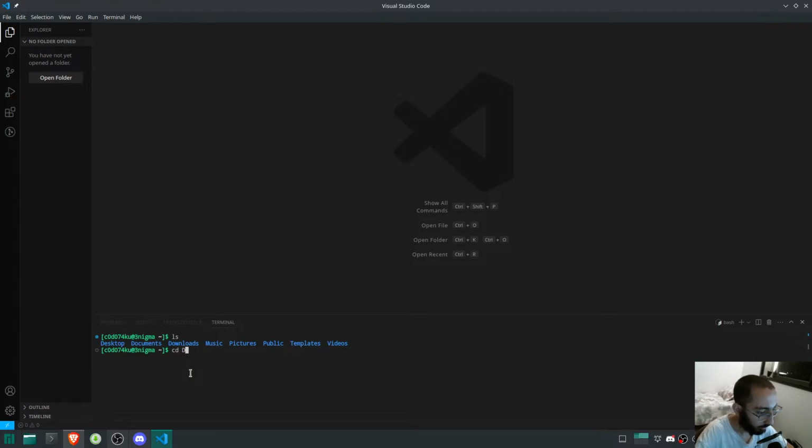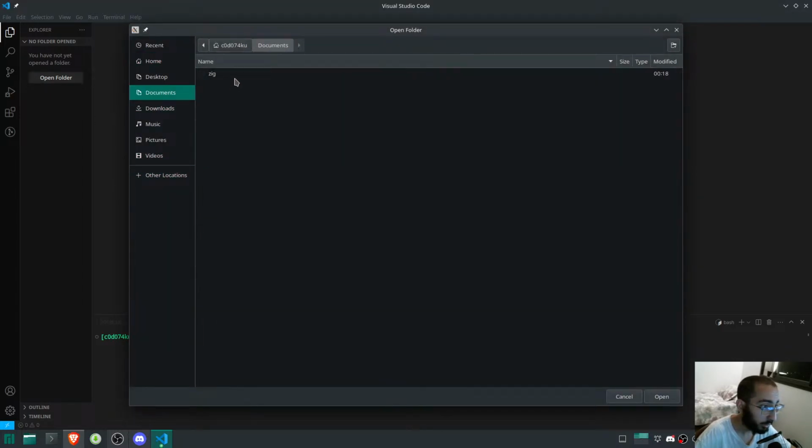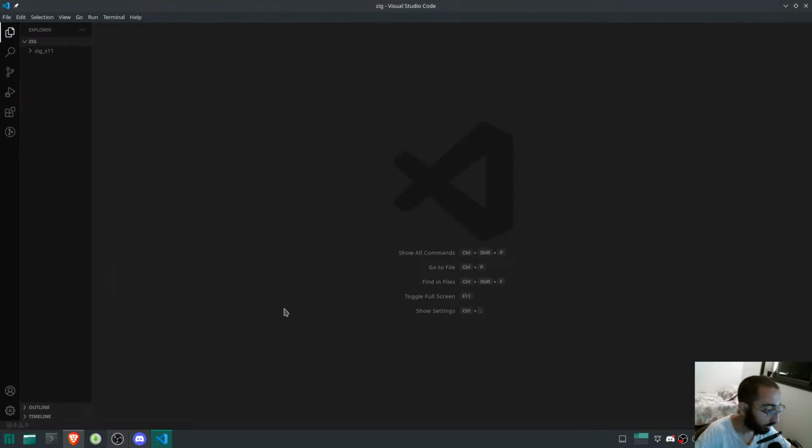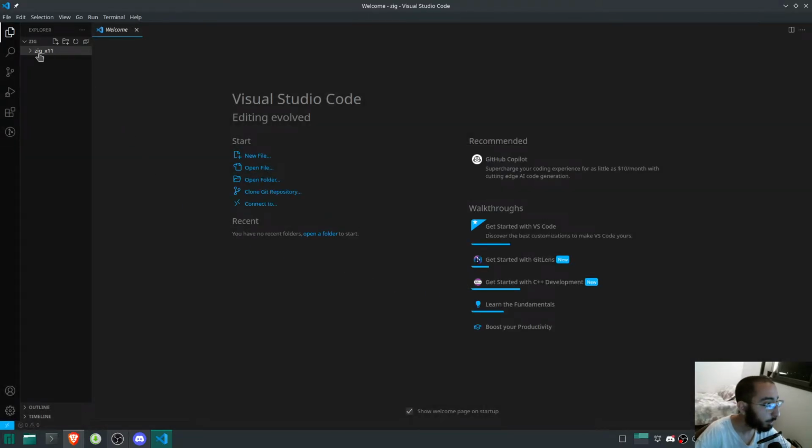Let me go inside documents. And then I'm just going to create a directory for Zig. And then I'm going to create a new directory for the new project with mkdir. So I'm going to call the project, I guess, zig-x11. Okay, zig-x11, let's go. And yeah, now let us open the folder, documents, zig, open. Yep, and there you go.